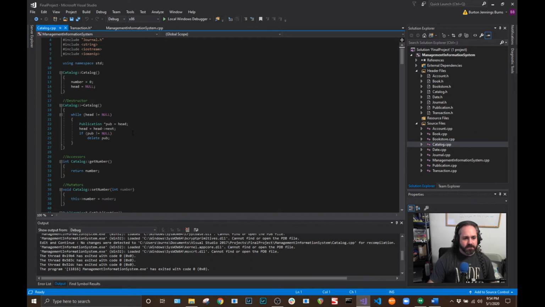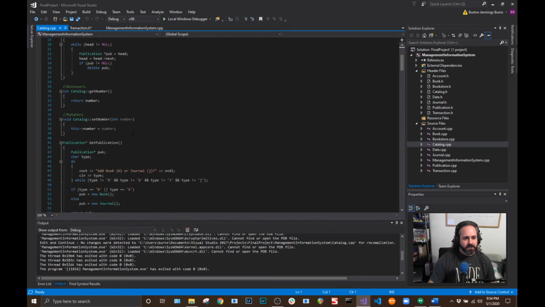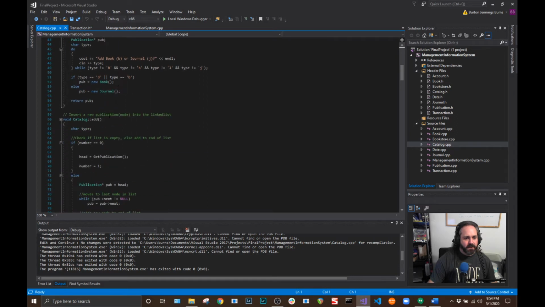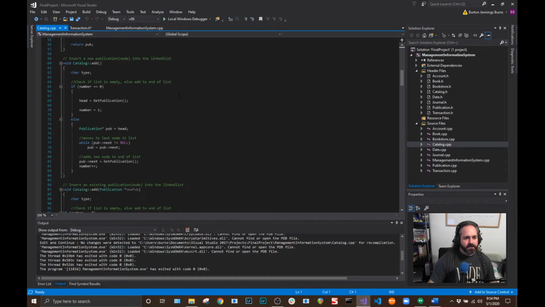So going over here to catalog.add. Here we go, add. You can tell I'm a C# developer, not a C++ developer by just the terms I use. All right, so you come in here. This adds a publication. Speaking of publication, let's take a look at publication.